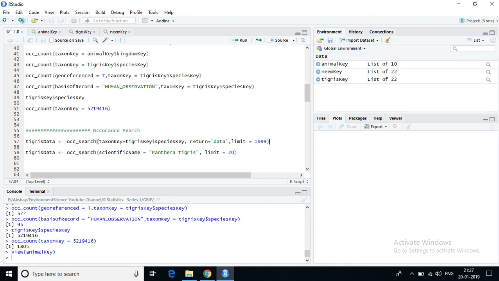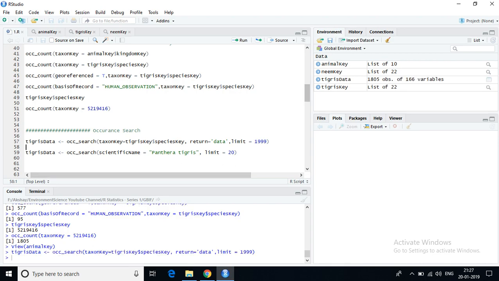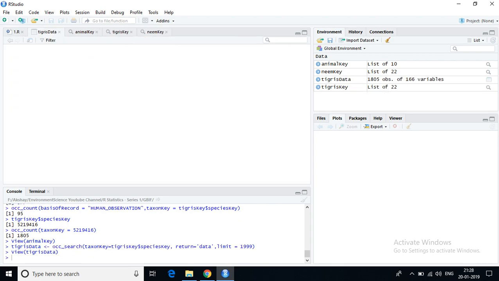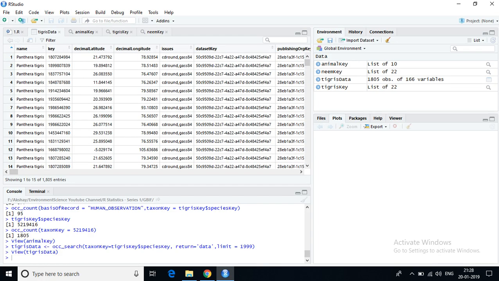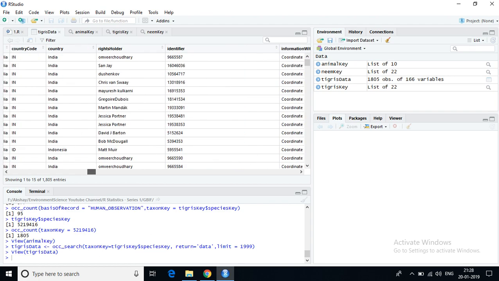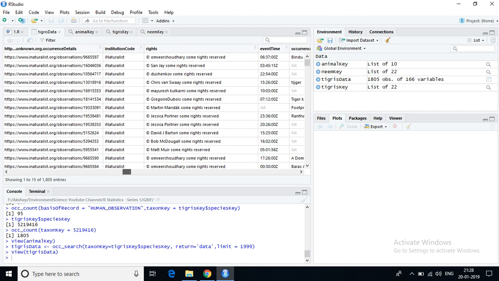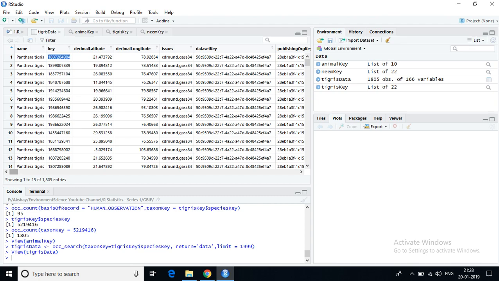If we execute this command, now we have actual data for Panthera tigris, that is the Bengal tiger. All 1805 observations are retrieved using this query. There are many columns or fields associated with each observation. For example, we have key.